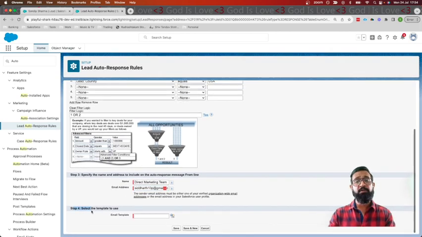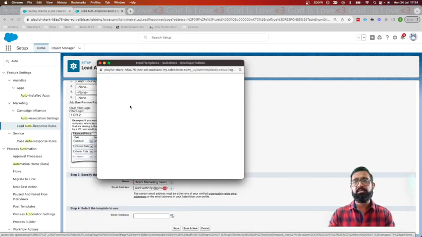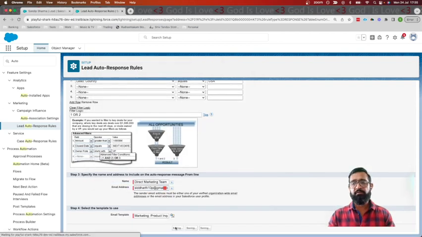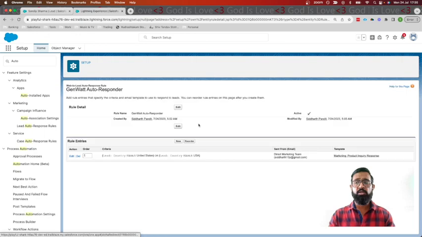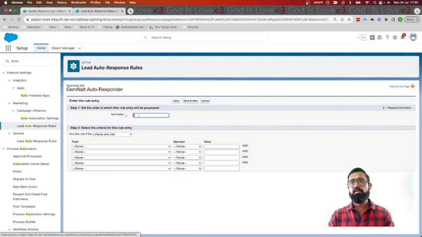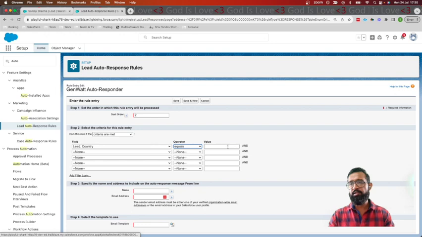And in step number 4, click on the email template and select marketing product inquiry response. Click on save and then click on new. Sort order 2, lead country equals India.